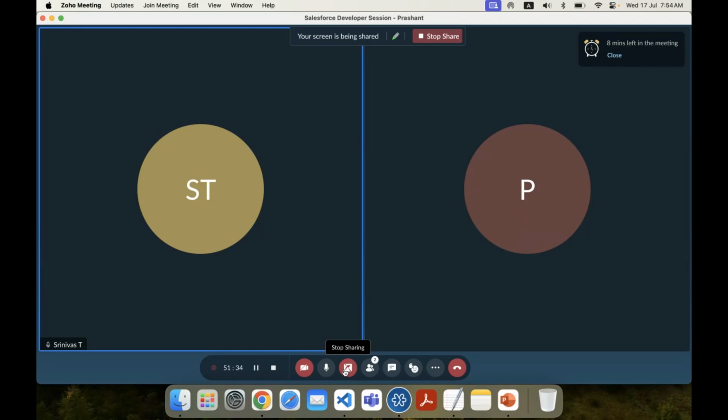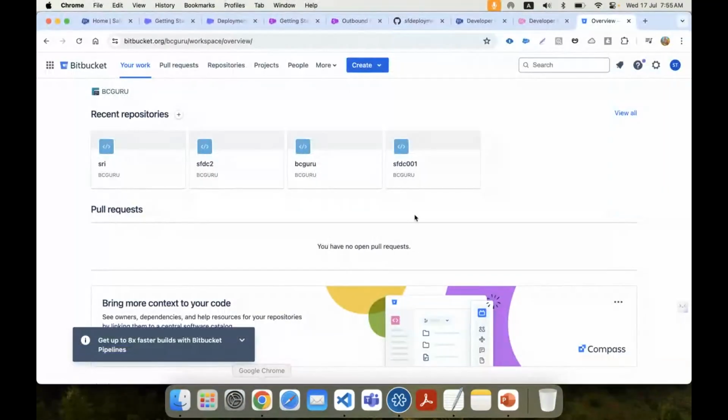Okay, let me share my screen. Yeah, are you able to see my screen? Prashant? Yes, Srinivas. Okay, let us see if this works.